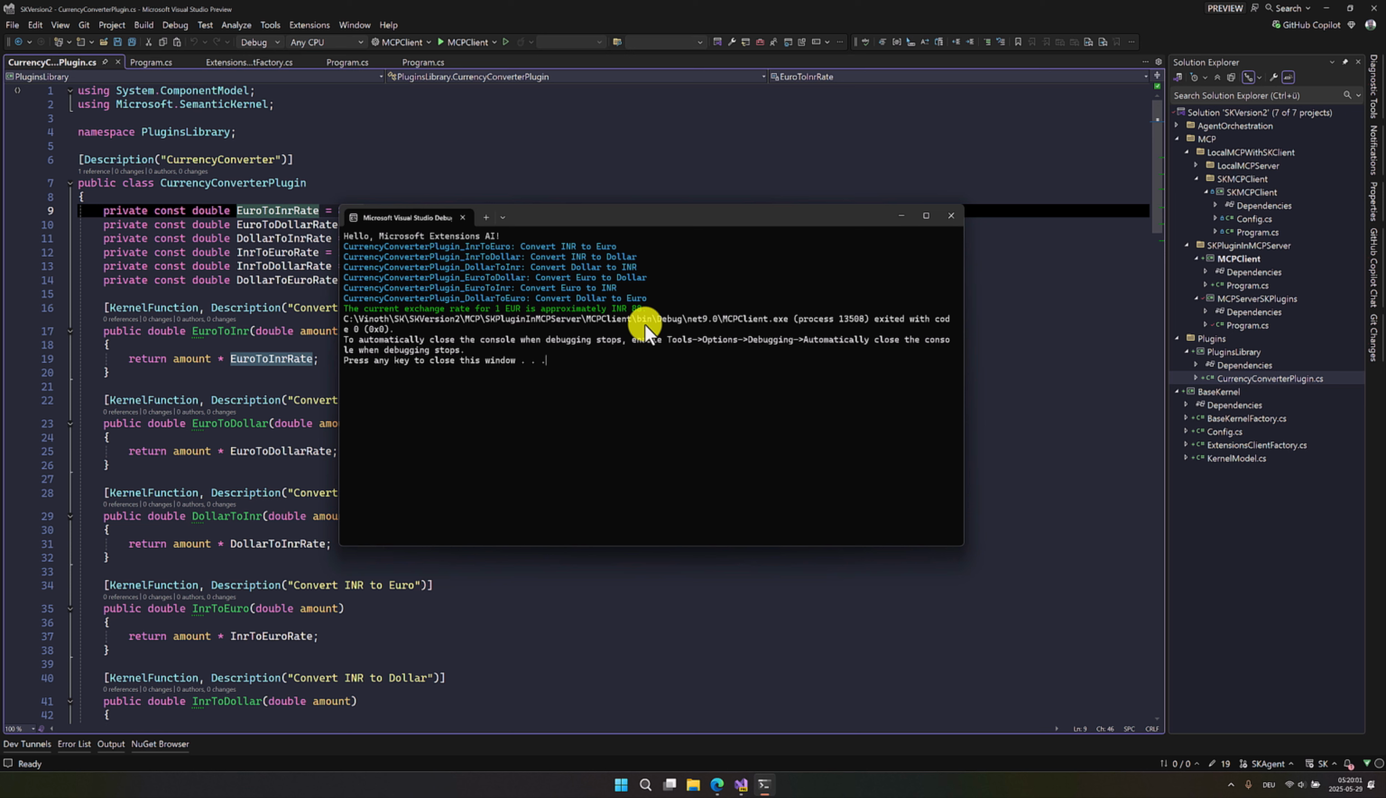So this is a simple example of how to use kernel plugins in our MCP server. In upcoming videos, we will talk more about this.